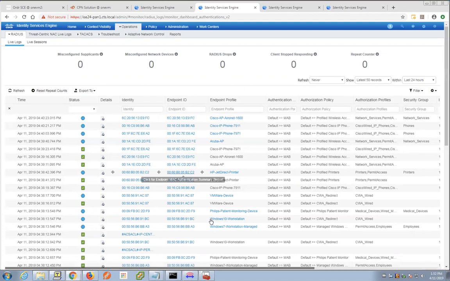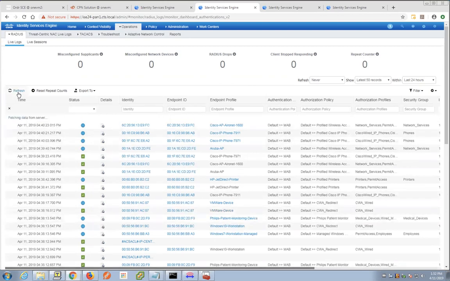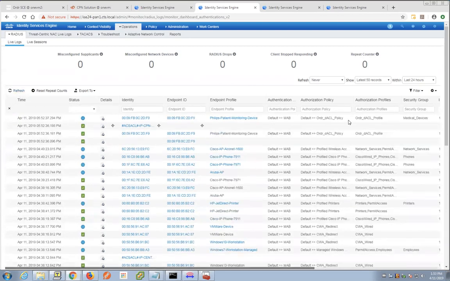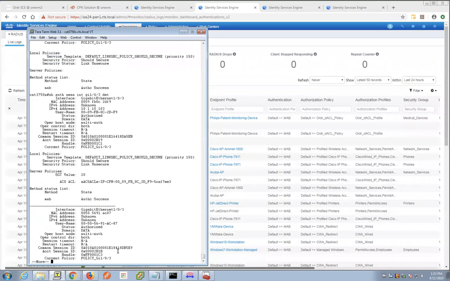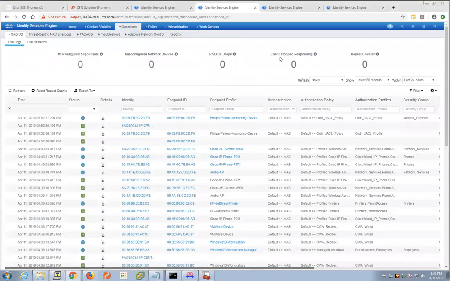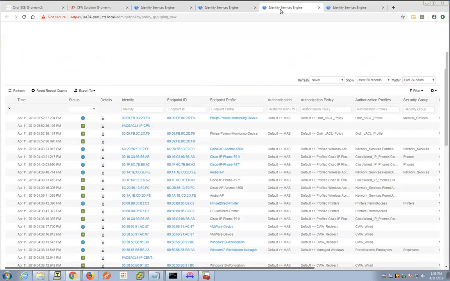But here I can see that I had the Philips patient monitor was getting this policy. Now, I just assigned it a new policy, and you will see now that it's then received this new policy. And if I was to go to that device, the last time I looked at it, it was giving its typical policy. So I'm going to go ahead and look at it again, and you will see that it now received a security group tag, as well as a very specific ACL that was actually not defined by your administrator. It was automatically populated using the Ordr tool.